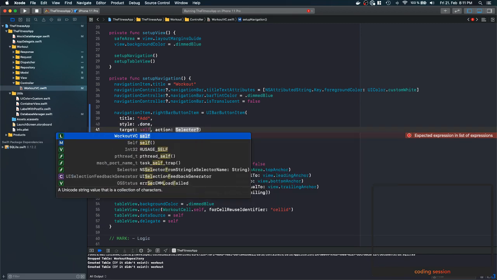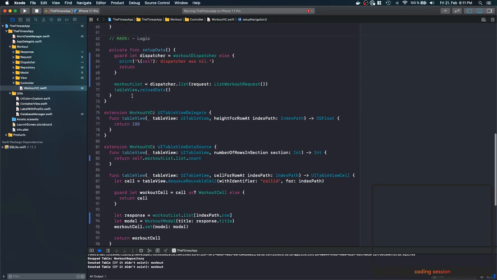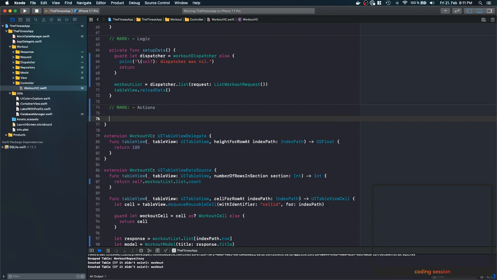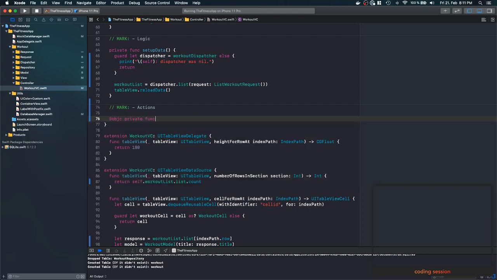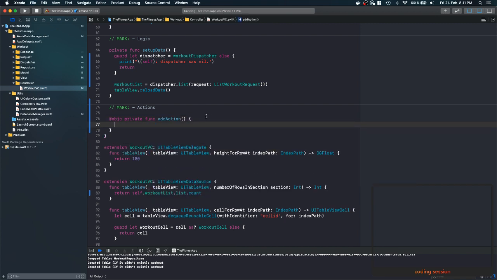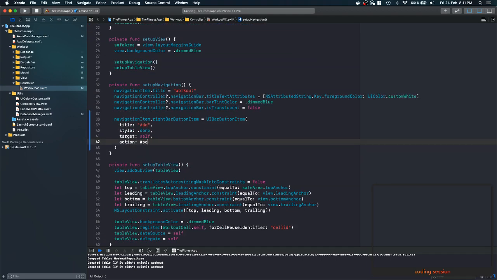target of self, and then action as well, and we can define MARK actions here, like this. Let's say @objc private func addAction, right? And here all we can do is call another view controller, which we'll do here, selector addAction.